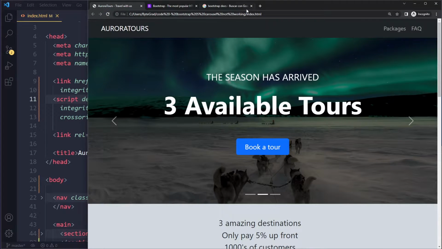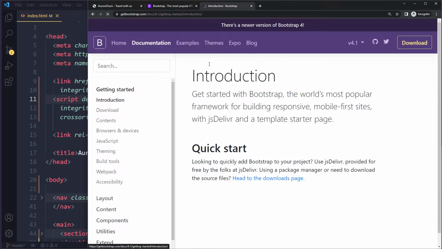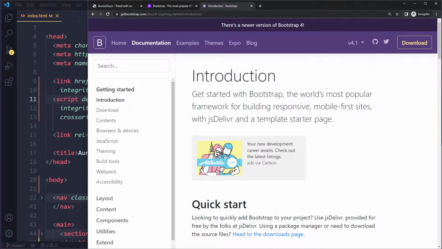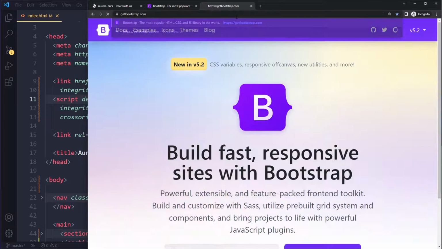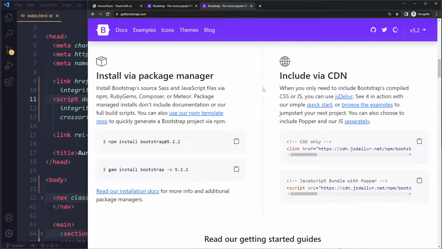And be careful, because if you Google for Bootstrap docs for the website, the first link actually gives me an older version 4.1, right? So I'm using Bootstrap 5. If you just go to the homepage, get Bootstrap, you'll see the latest version and they'll show you how to include Bootstrap. You have two options. If you're watching this video, you probably want to do it with the CDN link, right? So you need to include both of these.